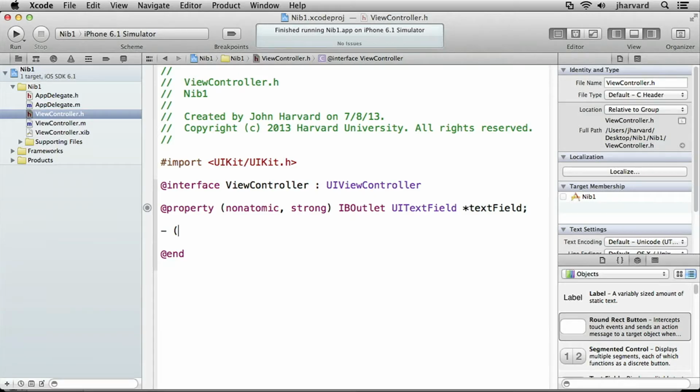And I declare that in my .h file as follows. Dash, because it's going to be an instance method, IBAction. And now notice Xcode's trying to be helpful. Let me do that again. IBAction. Notice that it's encouraging me to give the selector. Selector is a fancy way of saying method name, colon id sender. So we'll come back to id sender in a moment. I'm going to go ahead and call this something somewhat arbitrary, go. This is the method I want the UI to call when I click that go button.